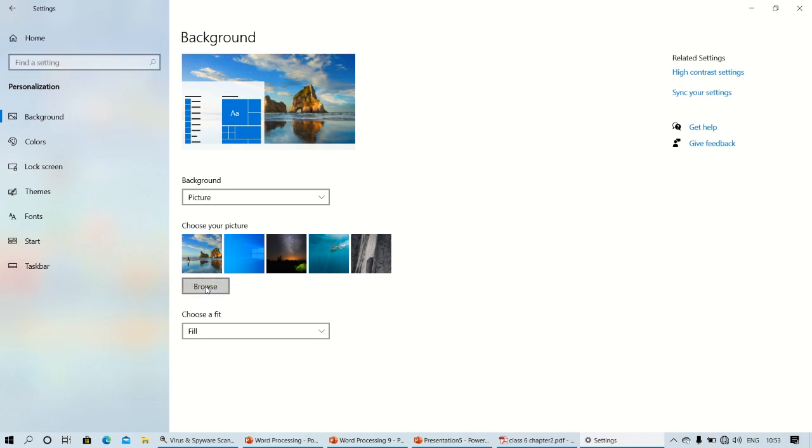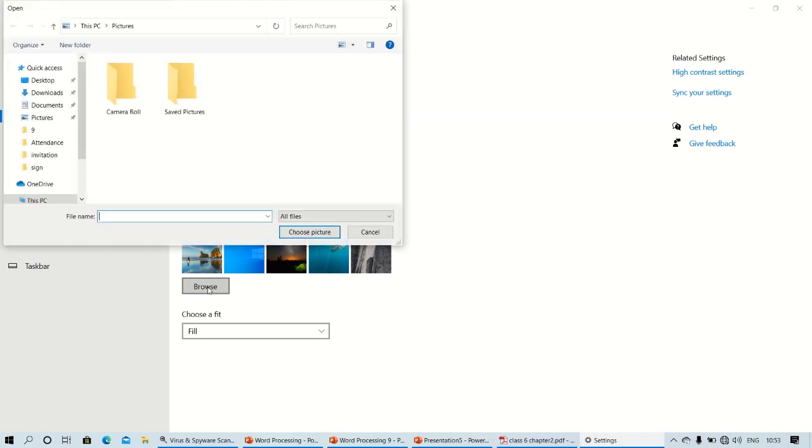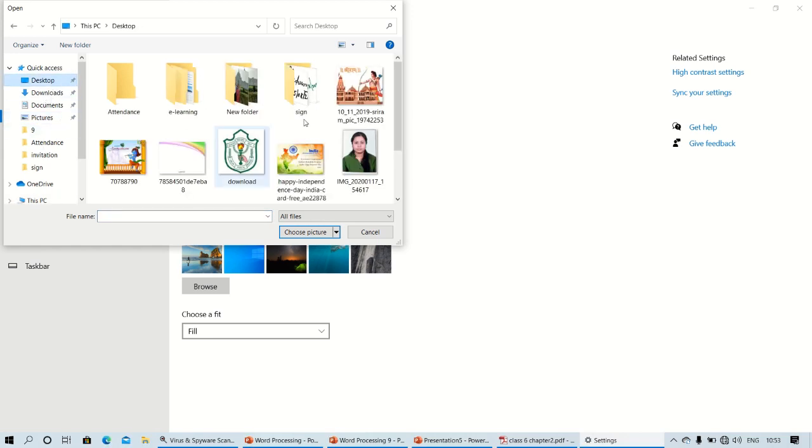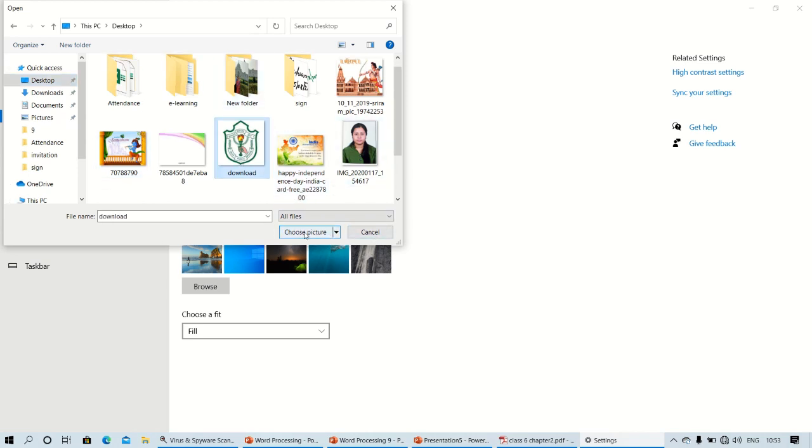Okay, when you click on the Browse tab, the window will open. When the window opens, you need to select the location you want. Like, if I want the desktop, I need to click on the desktop. Then I just need to choose the picture and click on Choose picture, and then your background will be set automatically.